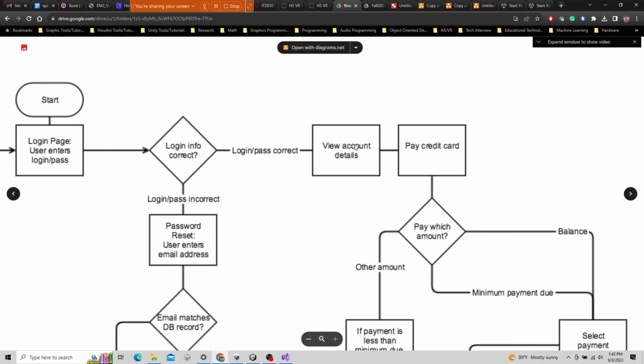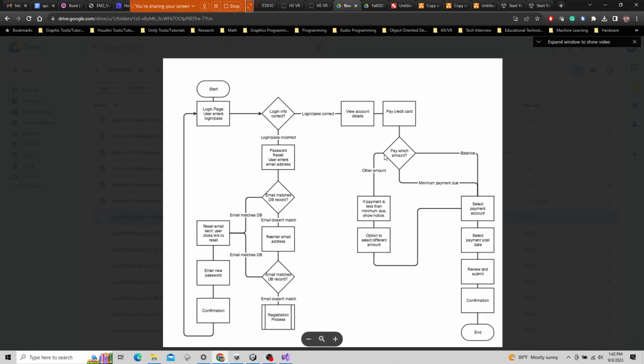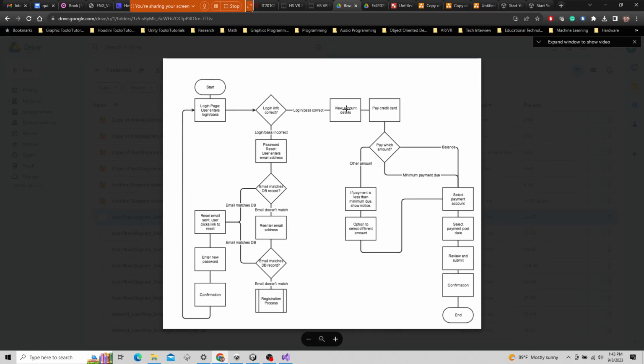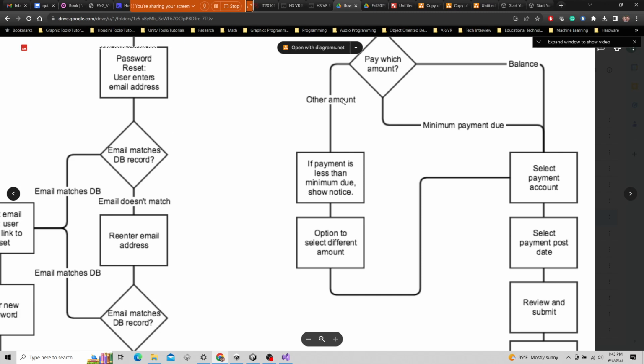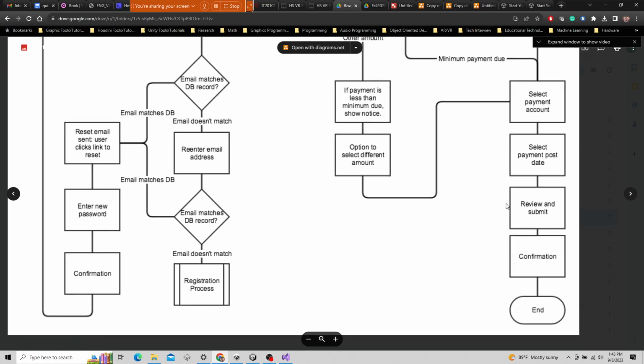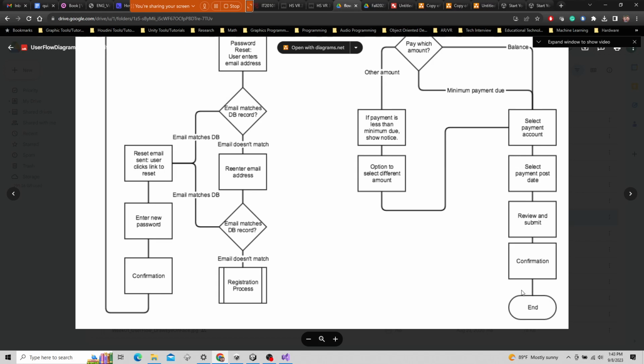Then we can allow them to view their account details. And one thing that's of note is that this might be considered something more like a user journey. There might be other parts on the account web page. They could do other things, other actions, but in this case, we're just documenting paying a credit card. So how much are we paying? The website will respond in different ways based on whatever the user chooses, and then we process it, and there's an end.